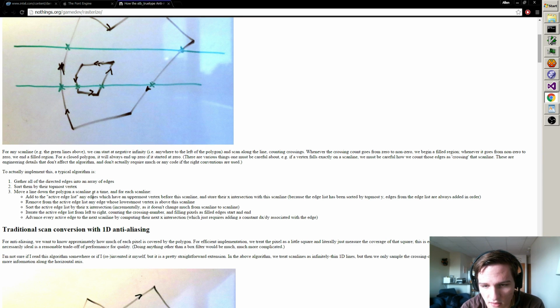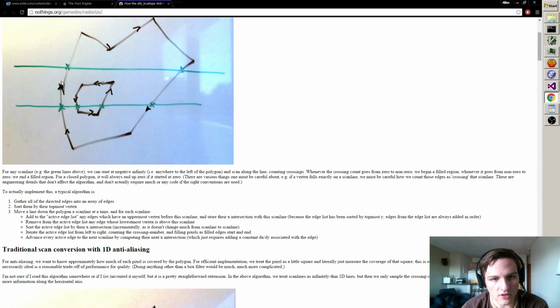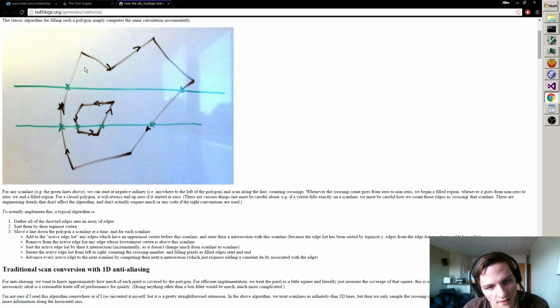There are various things one must be careful about. For example, if a vertex falls exactly on a scan line, we must be careful how we count those edges as crossing that scan line. Okay, that makes sense. So if I draw the scan line that goes through this point here, you don't want to count that as 2 edges. And if you look at this vertex, you might say that counts as going in and out of one, but if you only count one of those, you'd get off. So if your line goes through a vertex, you'll have an issue.